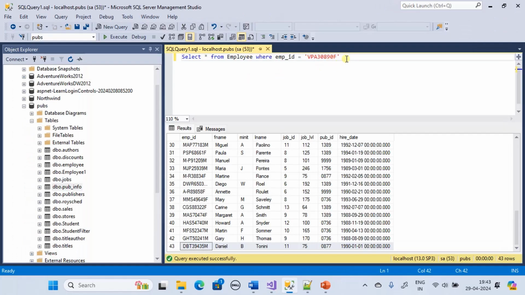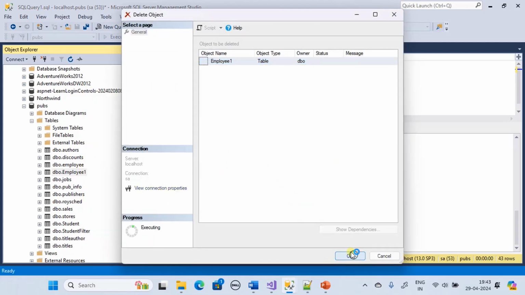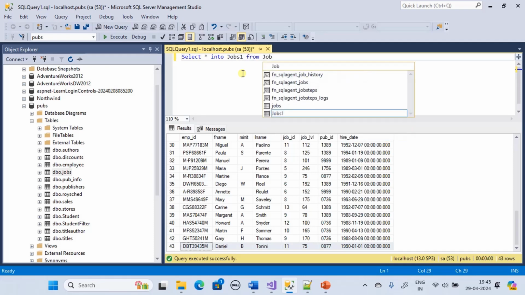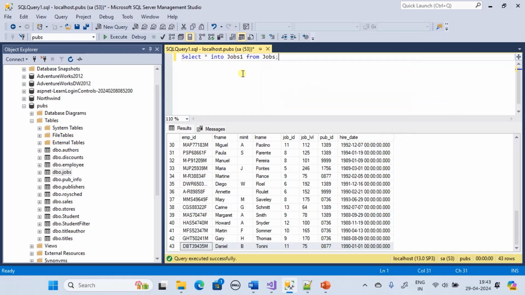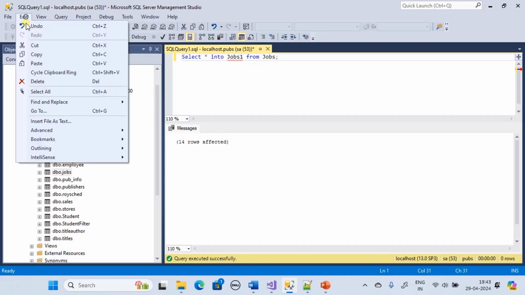So in this example, we are going to use the job table. And since we are going to explore the update operation, we will create a clone of this jobs table. Let me delete this employee one also. In future, if we need, we can use it. That's also a clone. So what we can do is select star into jobs one from jobs. So this will create the clone of jobs table. Right, 14 rows affected.